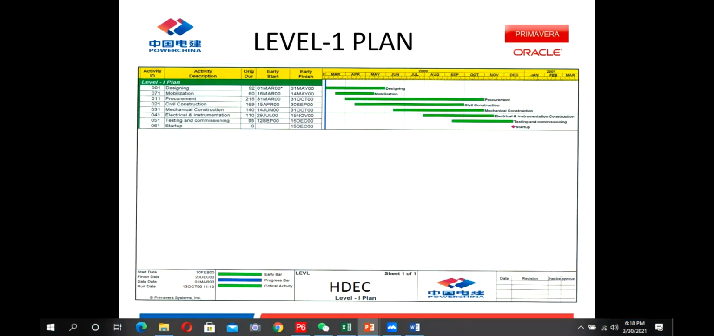Normally, this is discussed at the pre-bidding stage with the client. The client tells you these are my targets, these are my milestones, and this is your start and finish date. You have to complete this project up to this date. So here in this sample project, we have added these 5, 6 milestones. For example, we have to finish designing up to this date, mobilization this date, and procurement, civil, mechanical, electrical, startup is this date. This is the level 1 plan.